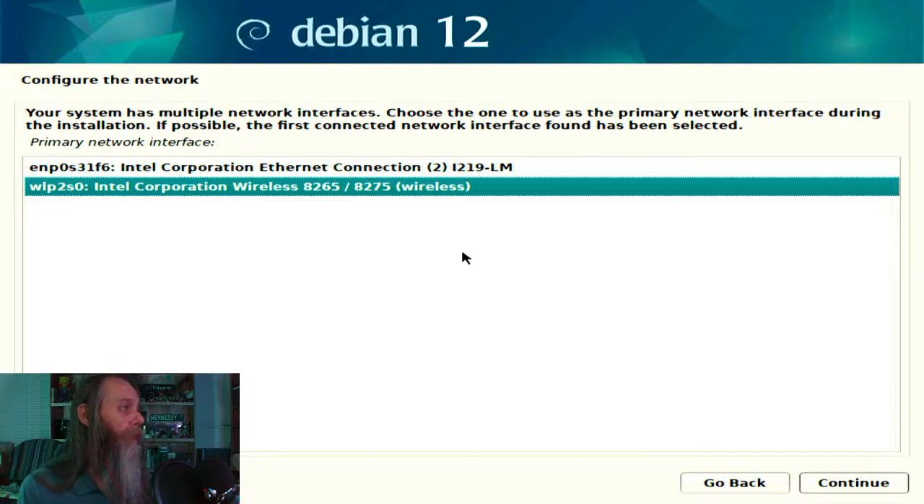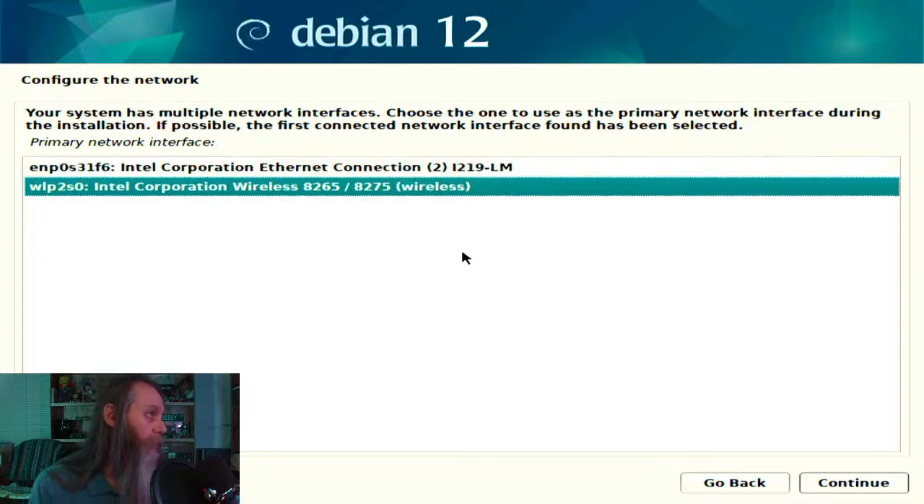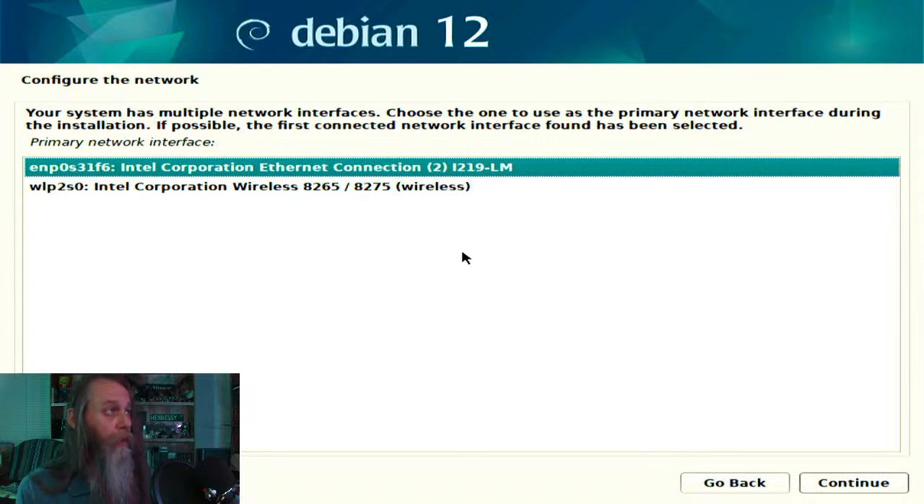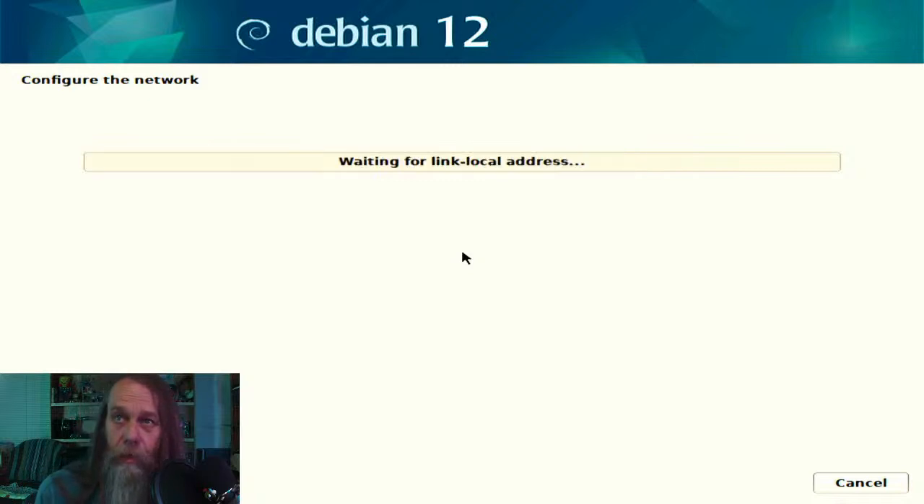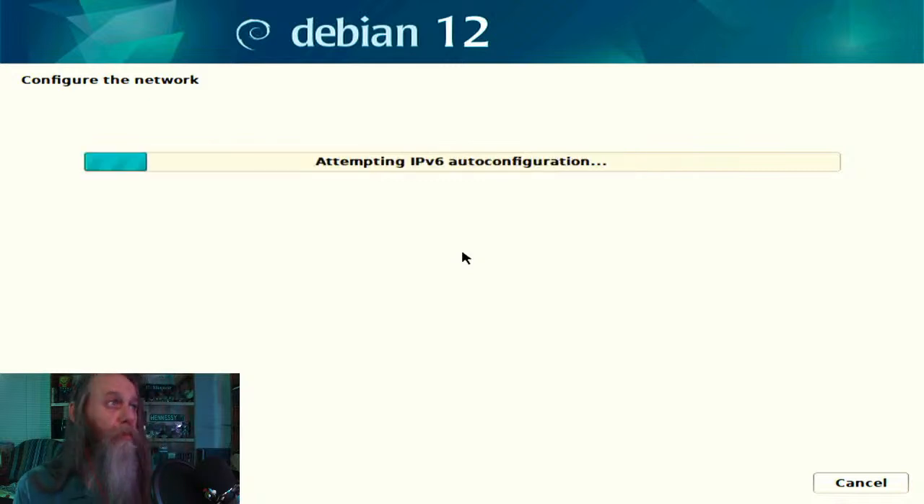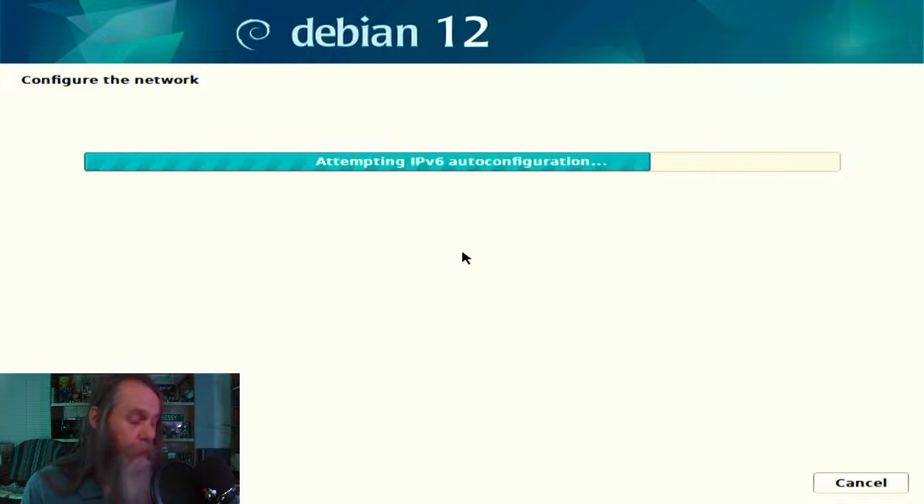So now we're going to go ahead and set up one of our Ethernet devices. Just down here is our wireless, of course. As you can see, it says wireless. But yeah, we're going to set up our Ethernet card really quick so that it can download the remainder of the packages we need from the package servers.